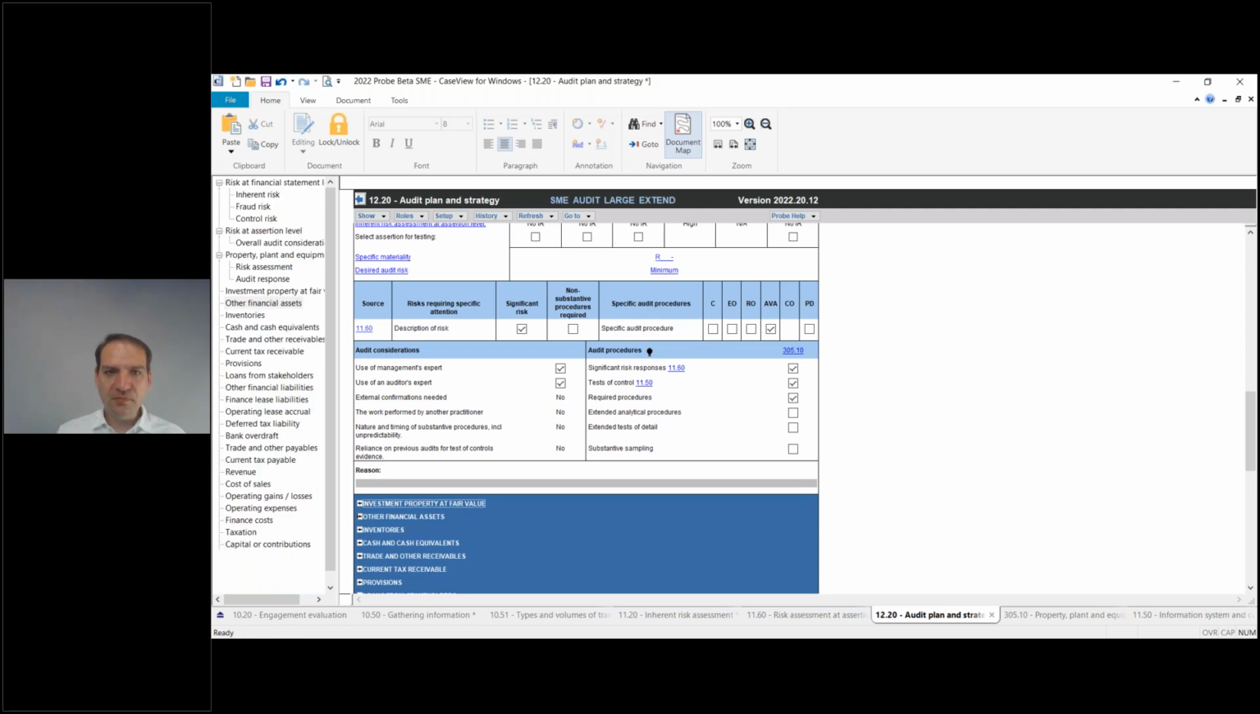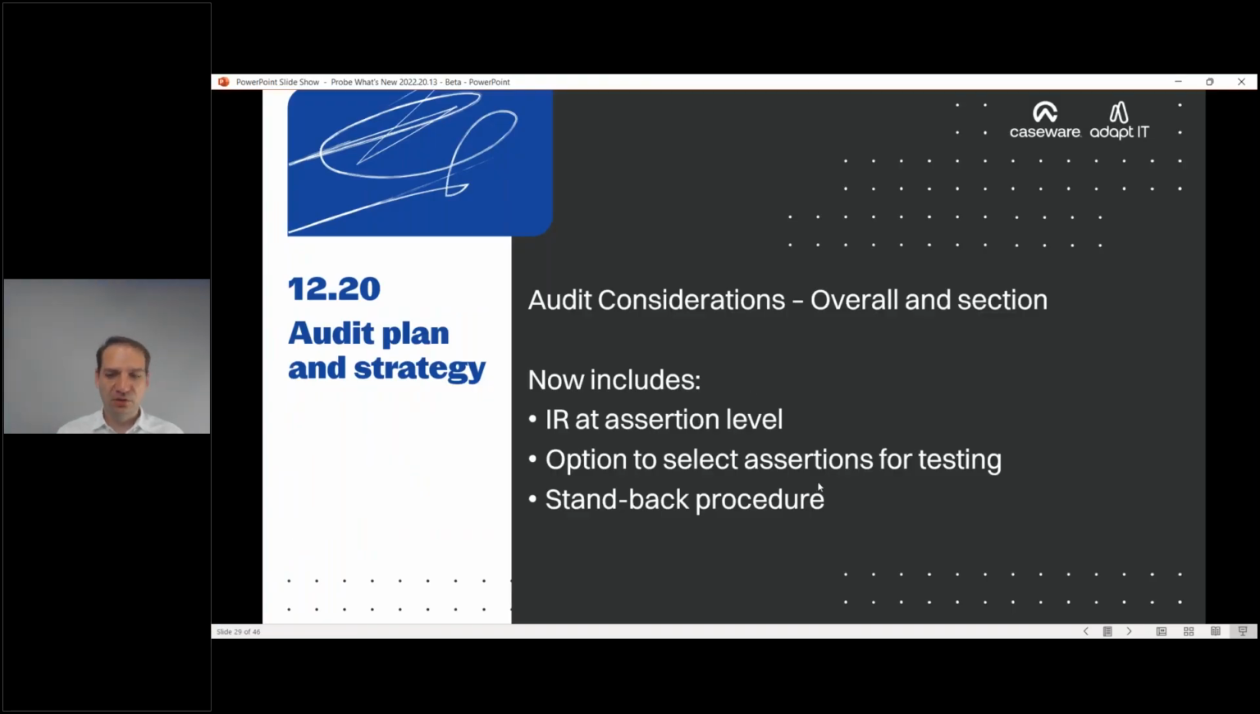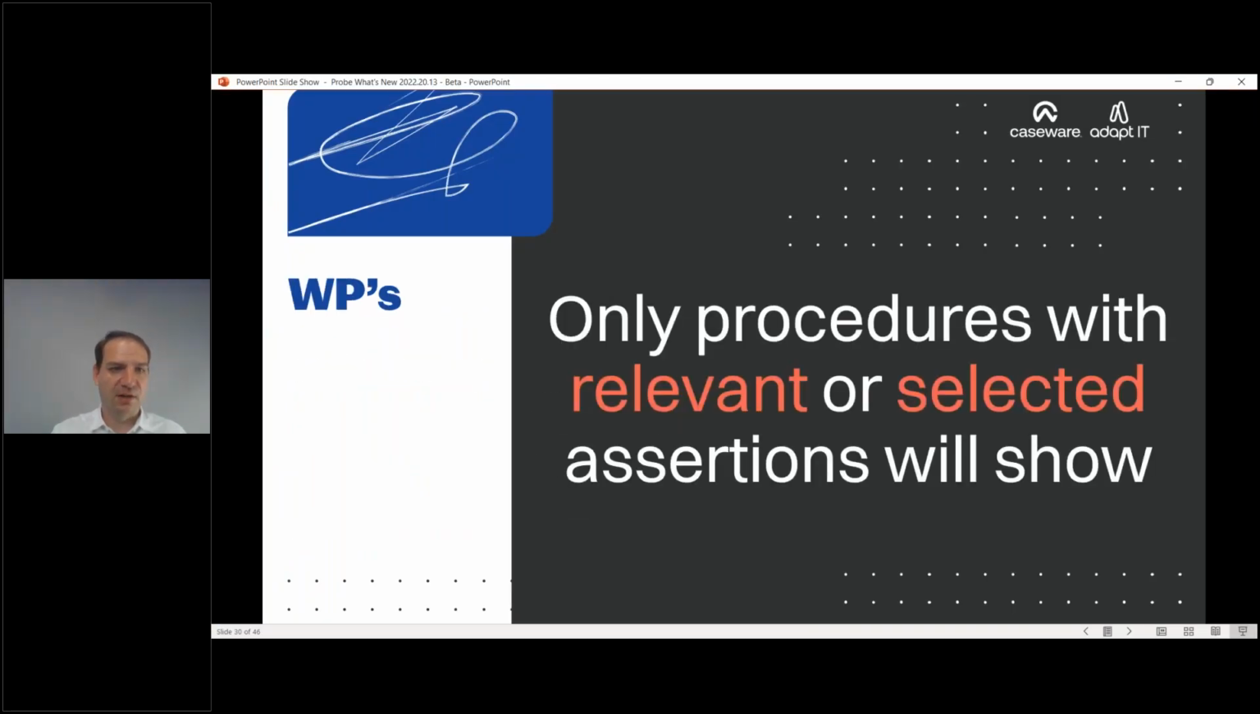Okay, so let's go back into the presentation. We've looked at all of the changes into 1220, and now we're going into the work programs. So we're done with risk assessment, we're done with the response. Some of the changes in 1230 and 1210, we've updated those procedures with the new standard requirements, and those are just procedural changes. It didn't have an effect on the methodology, so I'm not showing them to you, but you can read about them in the What's New.